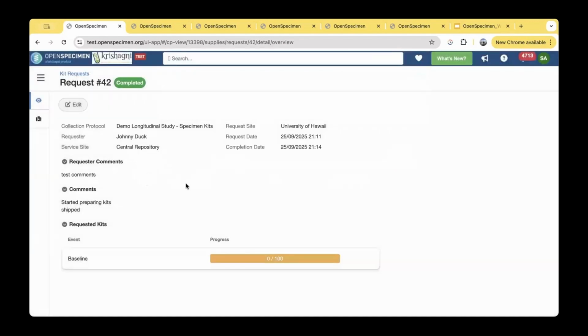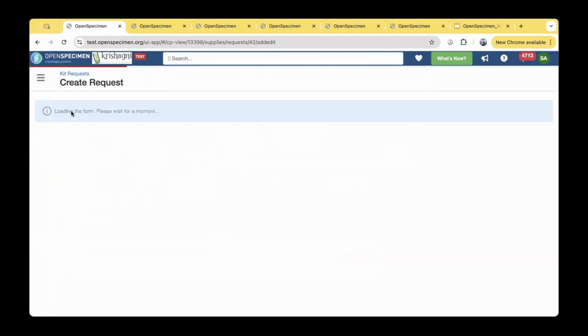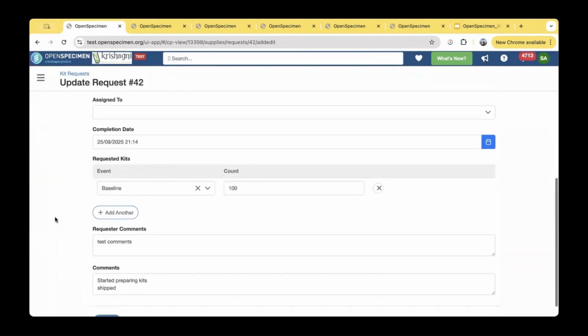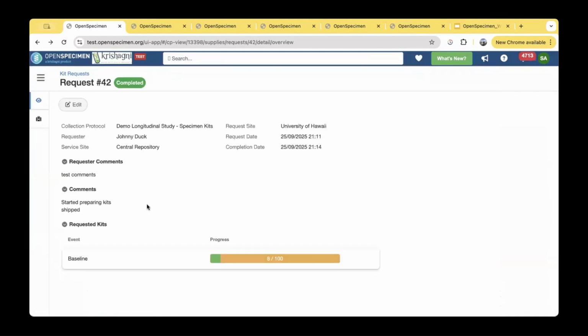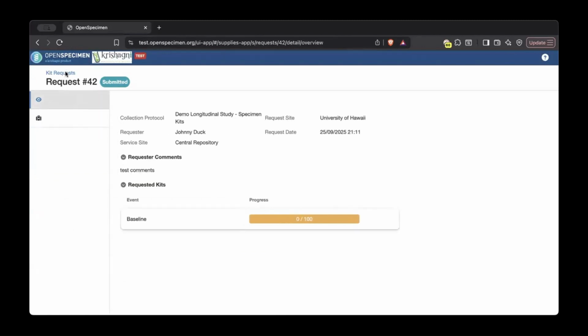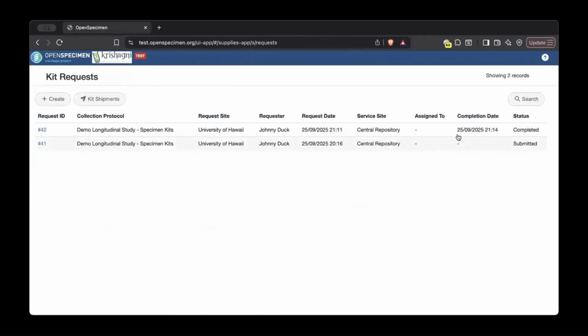So the administrator, this again sends an email notification to the requesters that the kit has been created and shipped, and you can also add tracking URLs and things like that. So we are going to provide an option to add, say, FedEx URLs, etc.